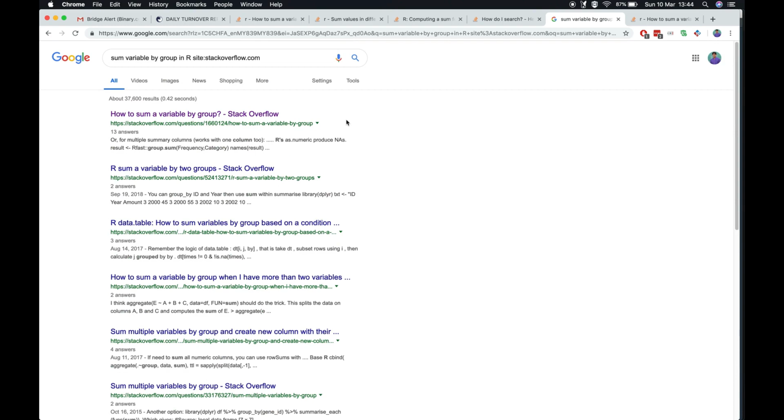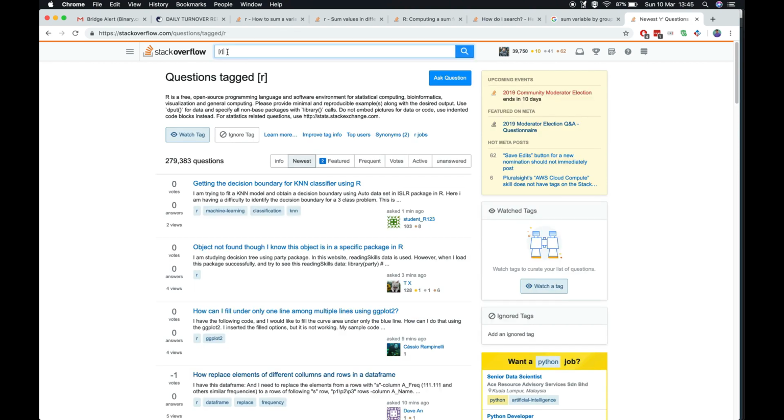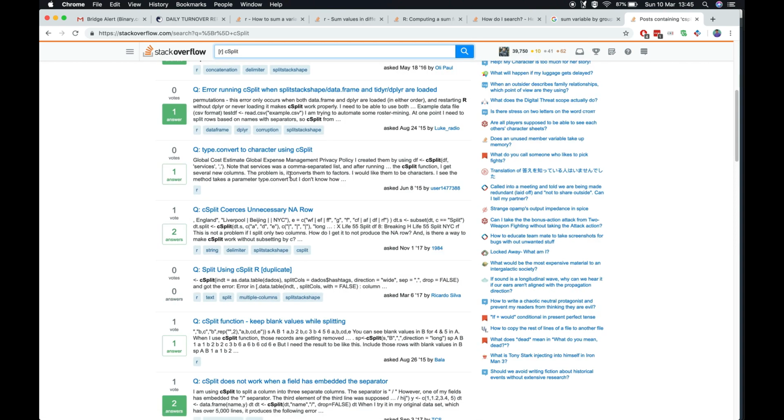Apart from this, you can always use search in Stack Overflow itself. This might not be as good as Google, but still, if you know the right tricks, then this might help you to get to your answer. So for example, you can search for a particular tag using the square brackets. So if you put R in square brackets and put any term, let's say C++, this will give you all the questions and answers tagged with R, having the word C split in it, all of them.